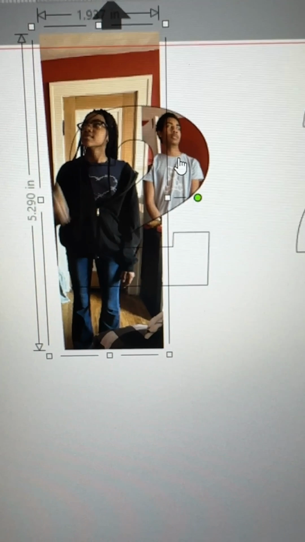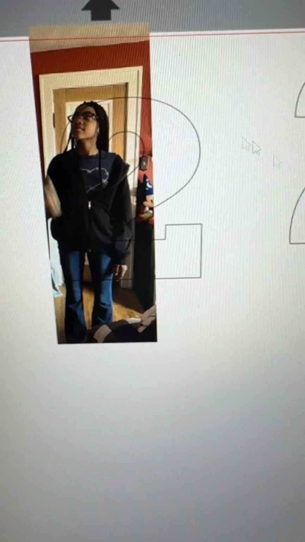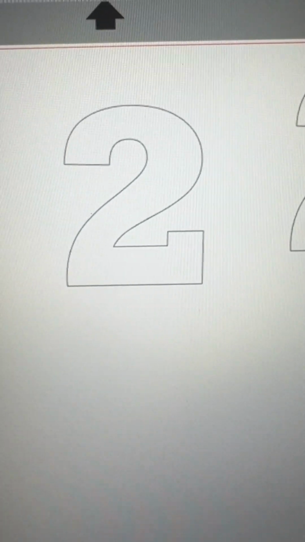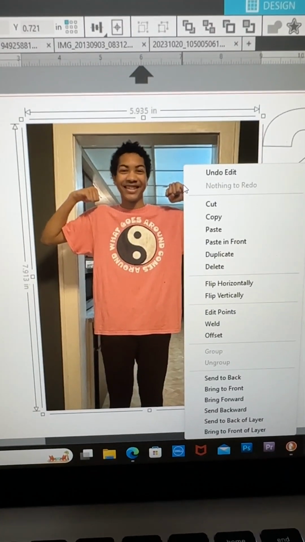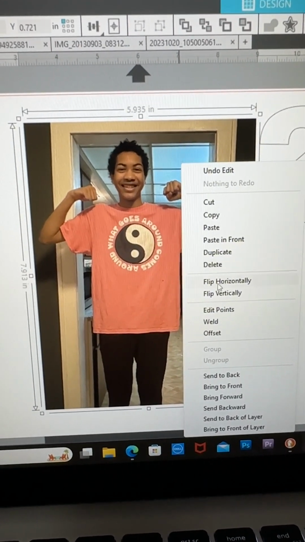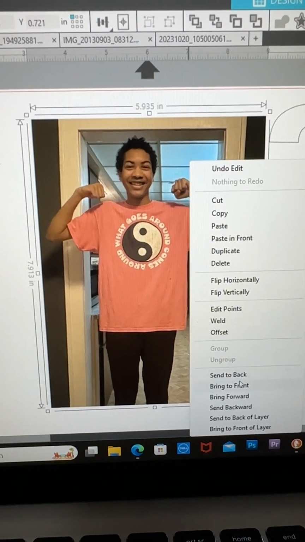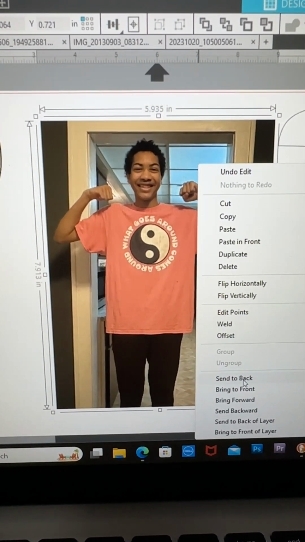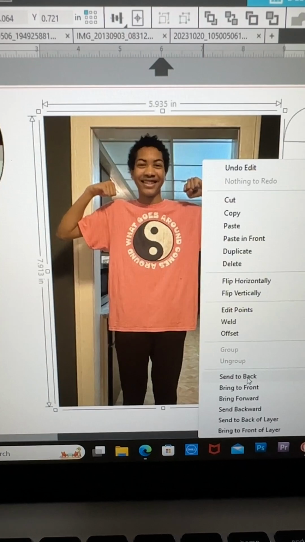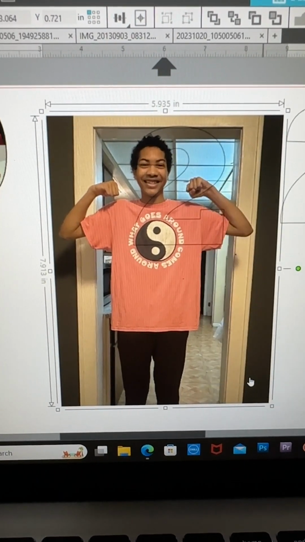So I will show you how to do this with just one photo. I'm going to use a different one. Okay, so don't mind this look. He had just woke up when I snapped this picture of him in the kitchen. We were actually in the dining room. He was standing by the kitchen. Anyway, it doesn't matter. Send to back.